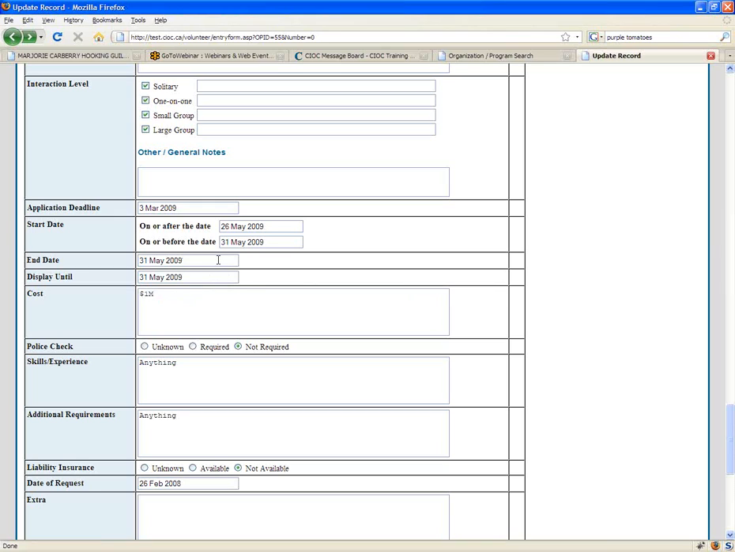If you do not want the record to disappear automatically, do not put a display until date in the record, because it will be gone with no notice to you. It will just disappear when that date passes. Okay.